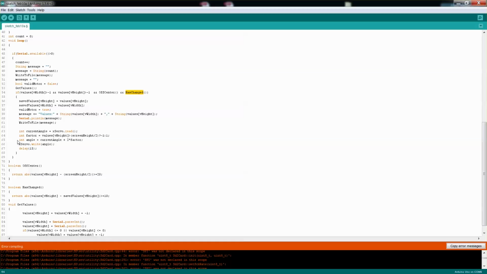And if they do, I'm setting up the saved values, writing some more messages, and then I'm getting the current angle of the servo. And depending on the height, and this is where you will also use the width if you want to move in two axes, depending on the height with the center, so the screen height divided by two, the factor will be negative one or one. So if I want to add or remove degrees, so if I want to move down or if I want to move up with the camera. And every frame that I'm sending to the Arduino, I will increase or decrease by 2 degrees on the servo.